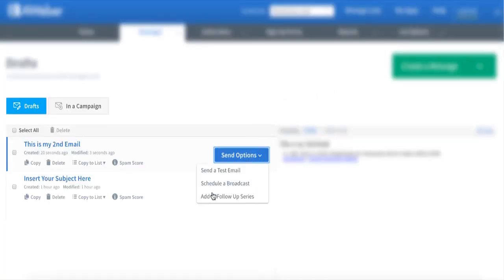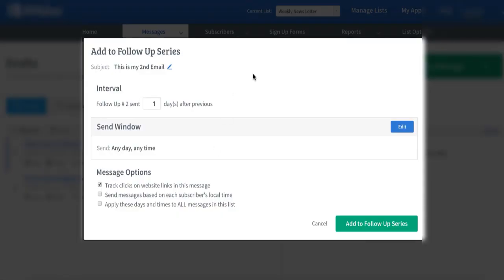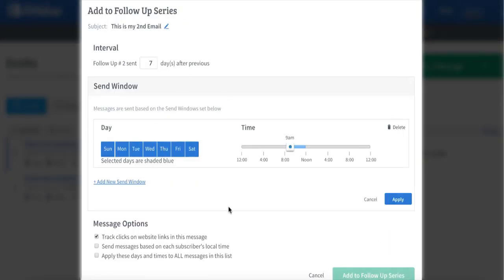Click on send options and you can actually add it to the follow-up series, and you will be able to choose when you want to send this second email. If you want to send it the next day, you can set it as 1, or if it is a weekly newsletter, you can simply set it as 7, and then you choose when to send the email. So basically you can say, send it at 9 a.m. and probably only on these days.